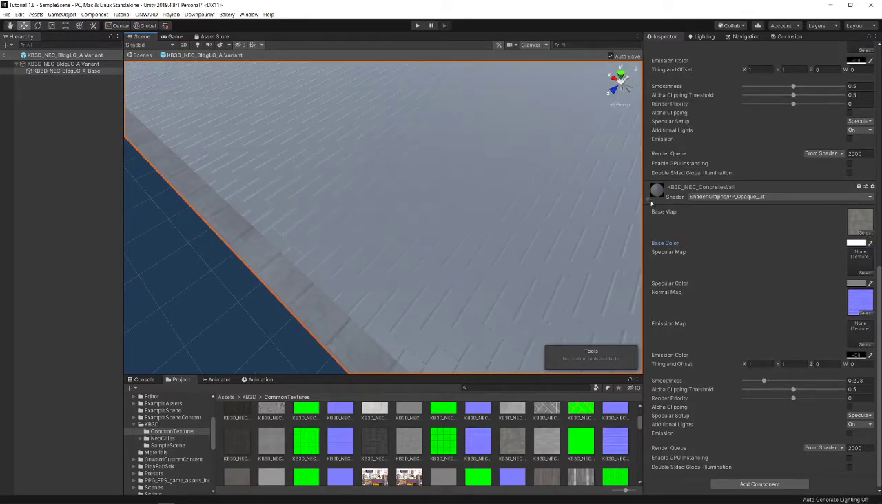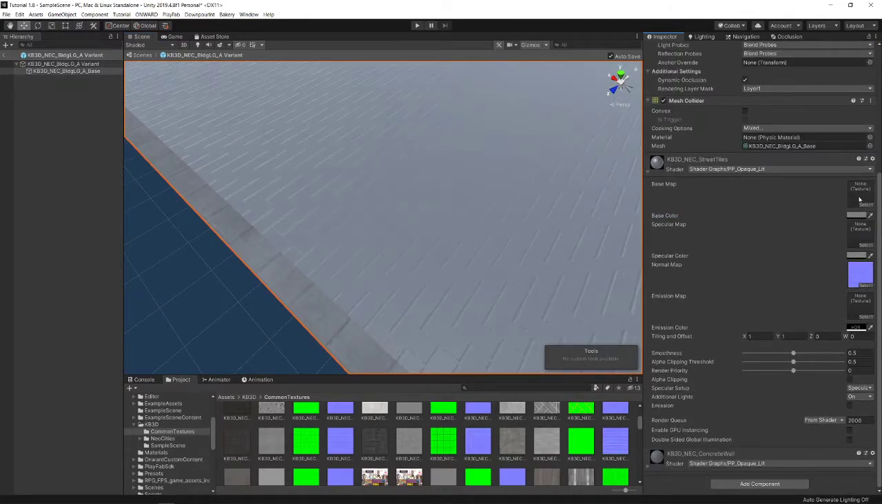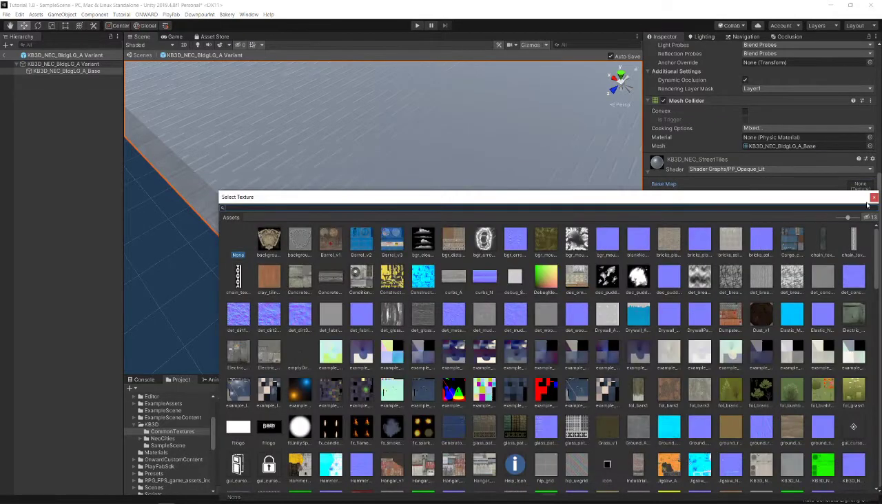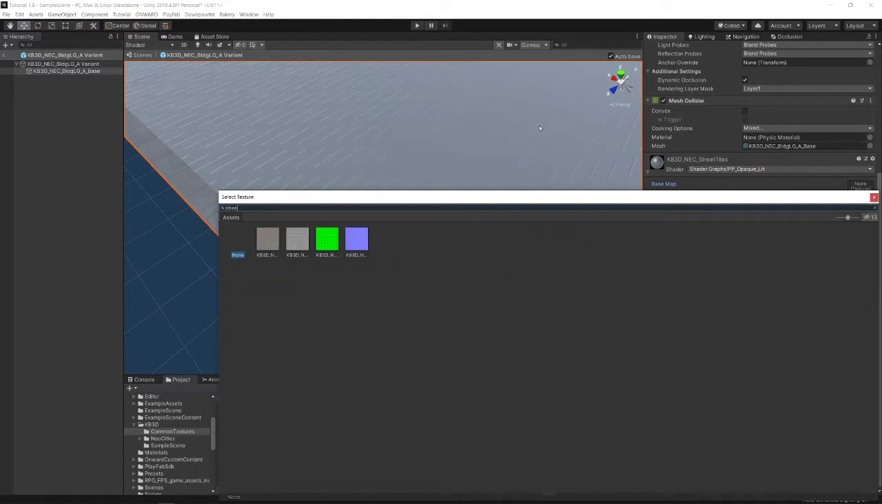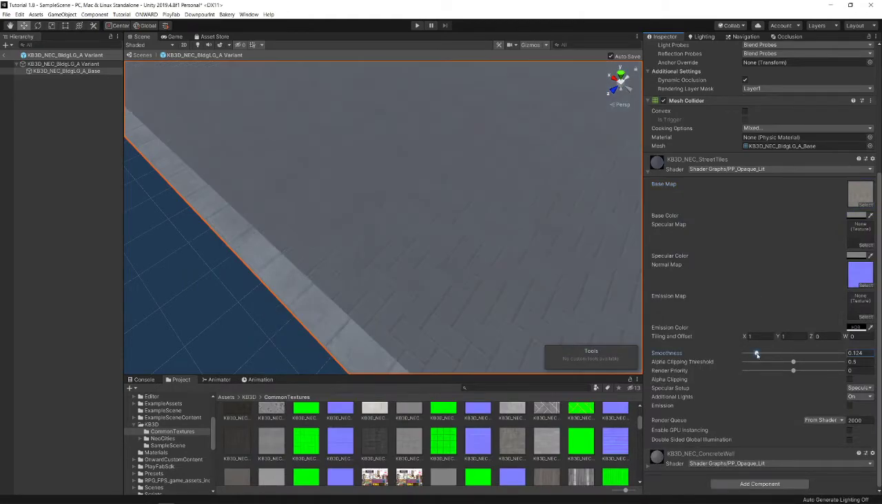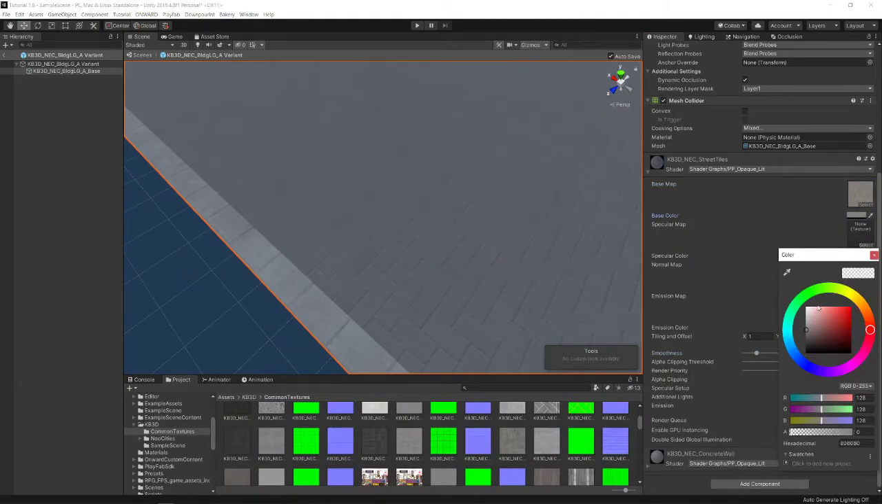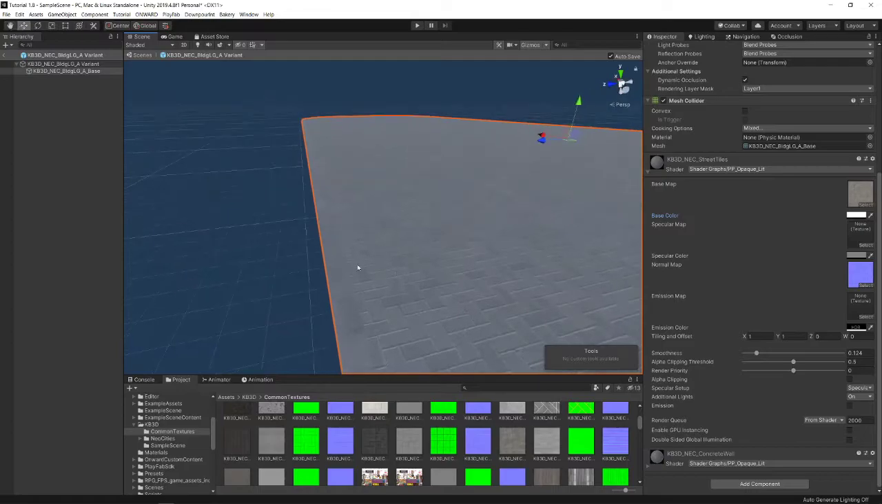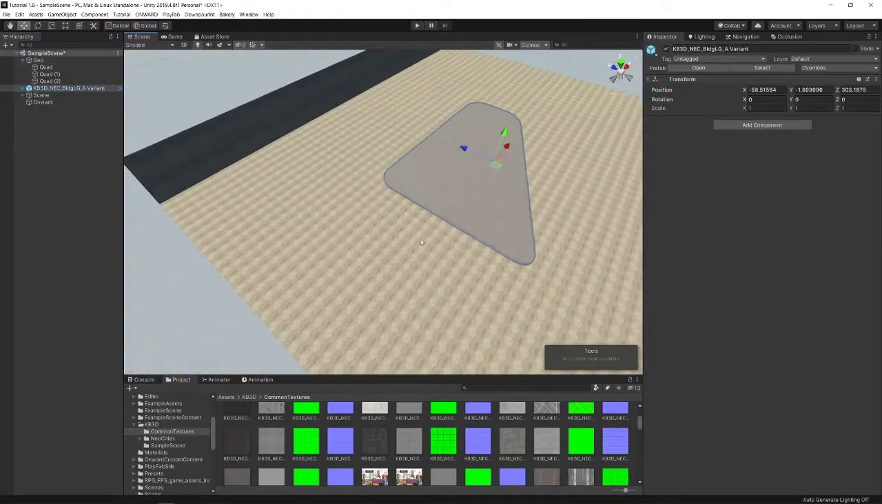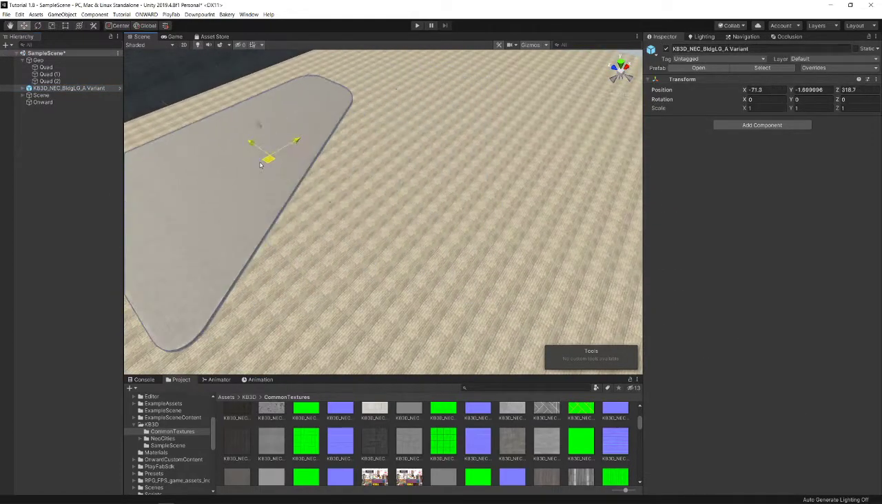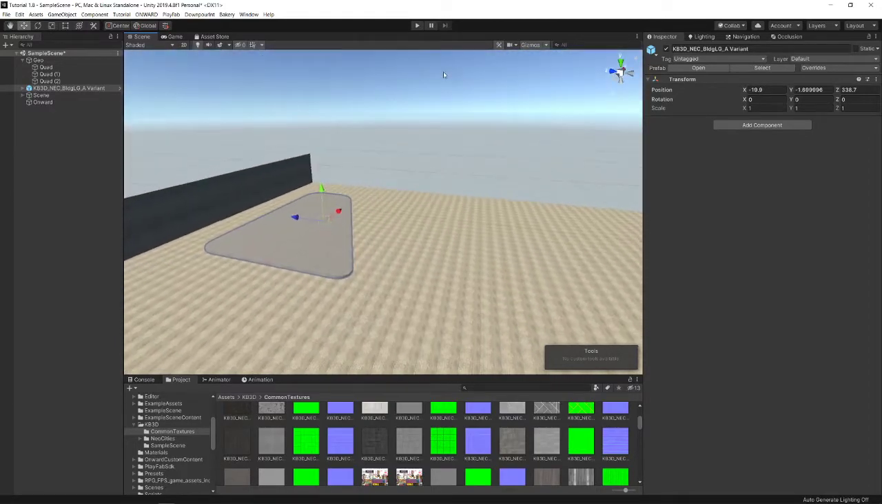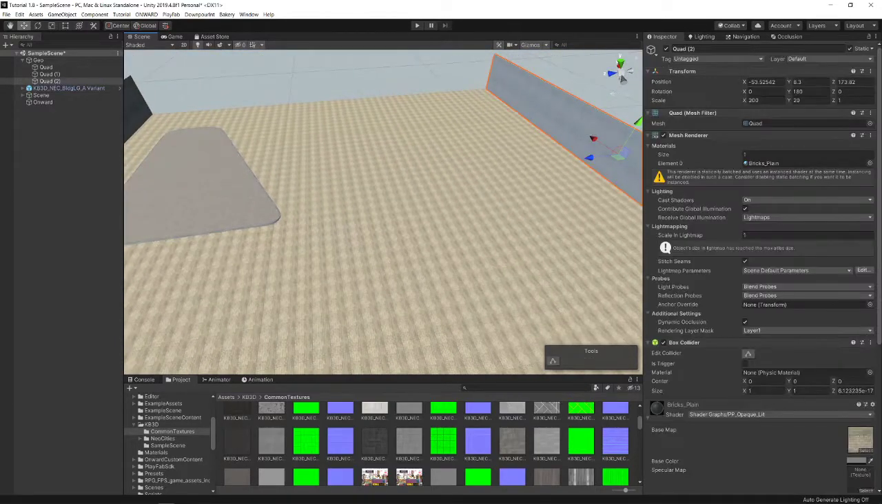Now we're going to go to shader graphs, street tiles. Boom. Alright. Just going to brighten all these up, make them look pretty. Merge them together. There you go. Alright. So, what can we do with this? I mean, there's a lot.